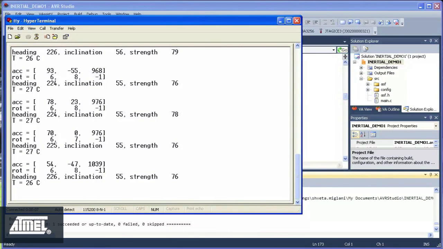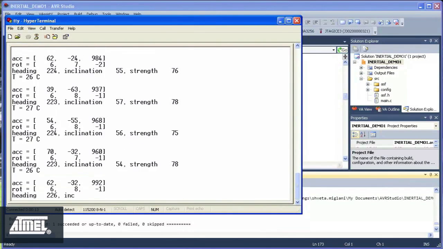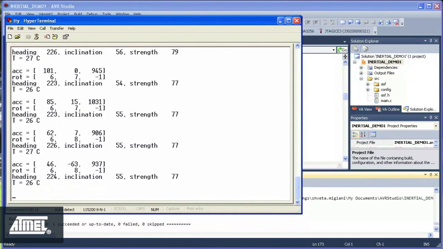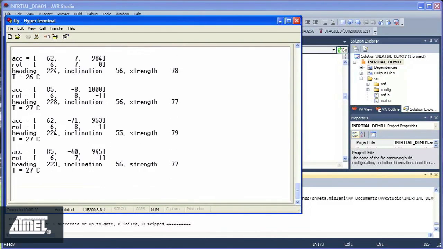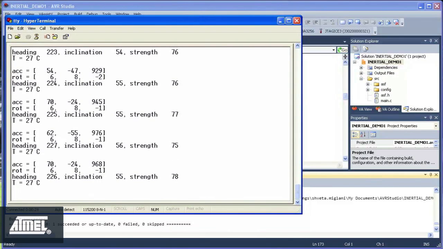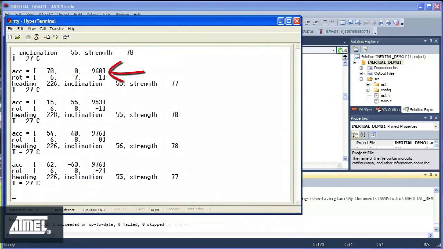On the top line we see ACC for acceleration, and then we have 3 numbers, and those are the X, Y, and Z measurements from the accelerometer on here. Below that we see rotation, and below that heading, inclination, and magnetic field strength, and finally temperature. Now if you look at the acceleration, you'll note that if I set it flat on the table, 2 of them are pretty close to 0.